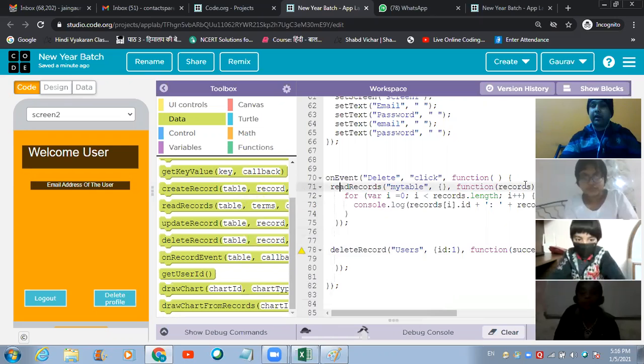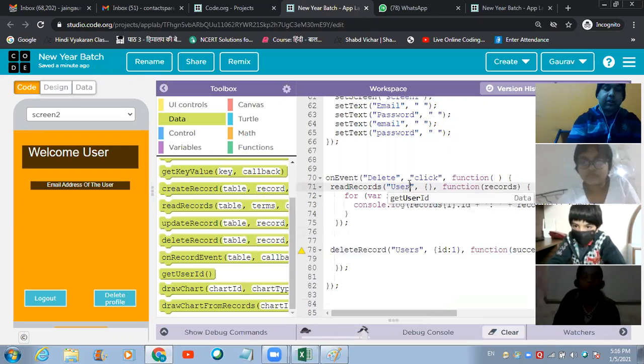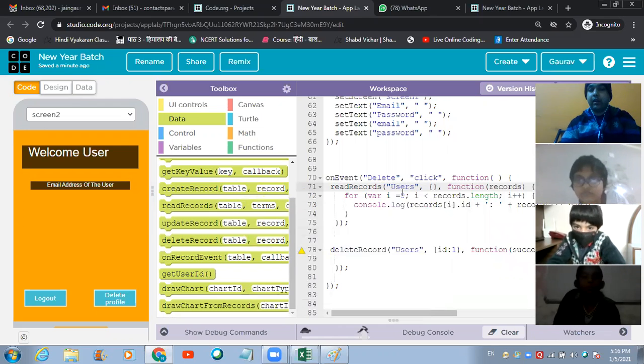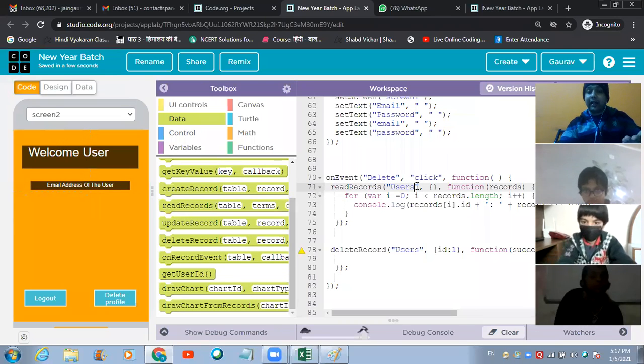Now listen to me attentively. From where are we trying to fetch the records? We are trying to fetch it from the users table. Now what is the information I'm trying to fetch? I'm trying to fetch the ID number for the email address which is getting reflected over here. So how can I define that condition? I can make use of these two curly brackets for defining that condition.